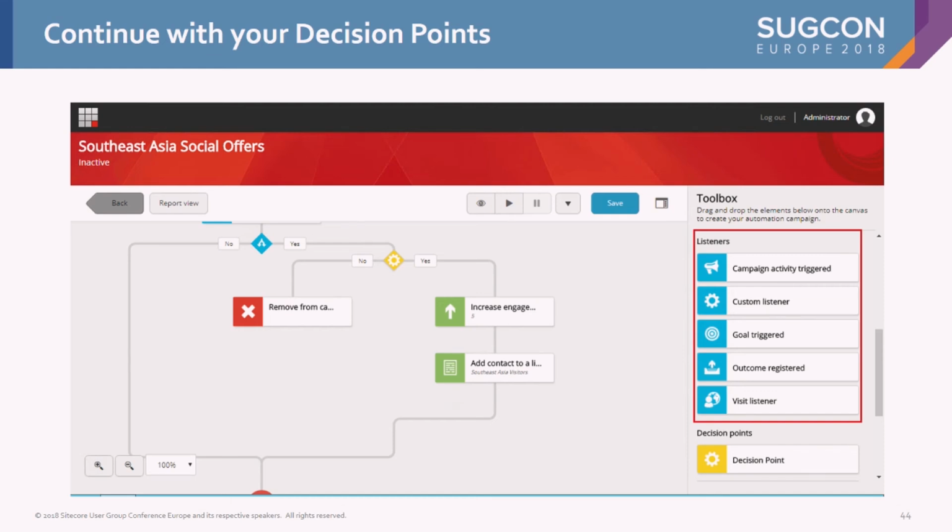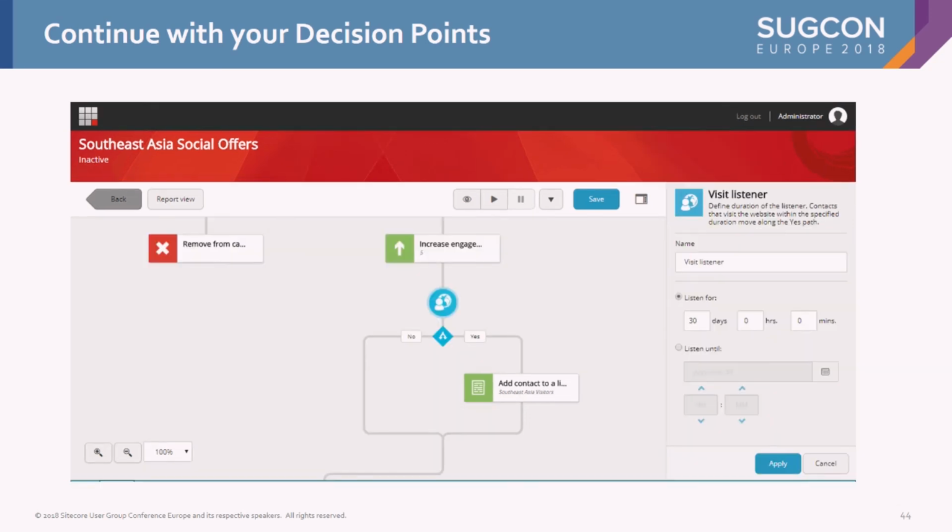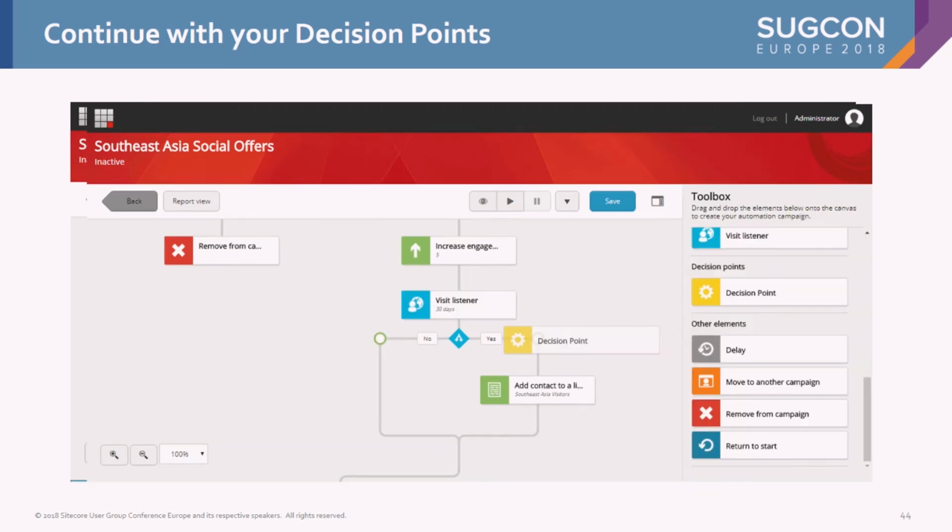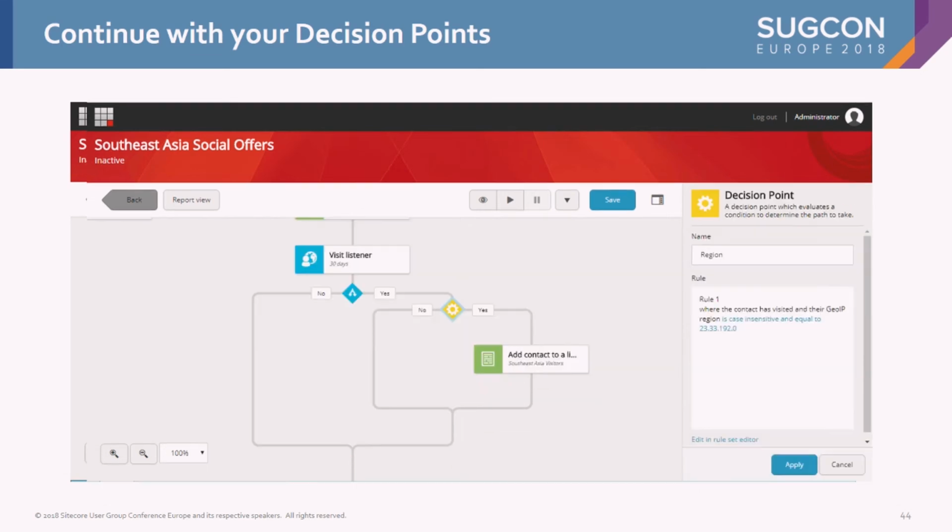The other thing we want to listen for is the region they are coming from. So first of all, we want to continuously listen for any visitors for 30 days. So you can play around with whatever listeners you have. So we're going to drag and drop a visit listener, and we're going to listen for our visitors for 30 days only. And then we're going to use another decision point to check the region they are coming from.